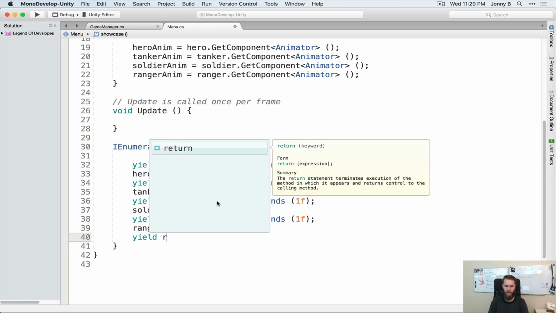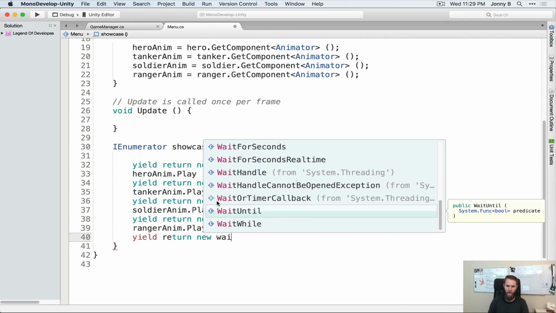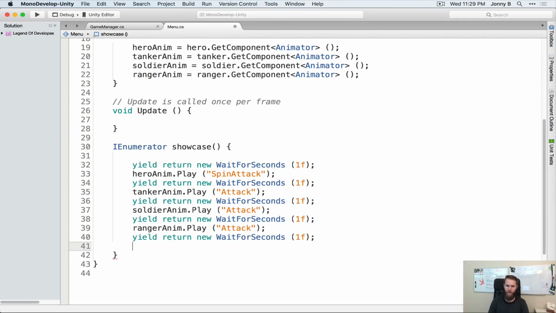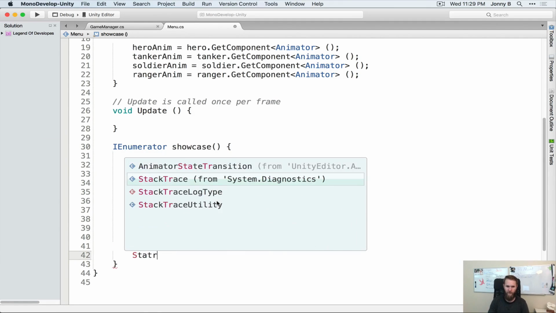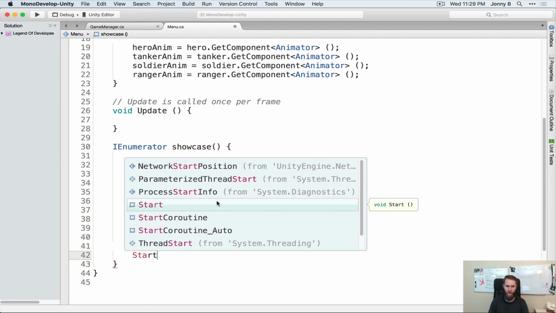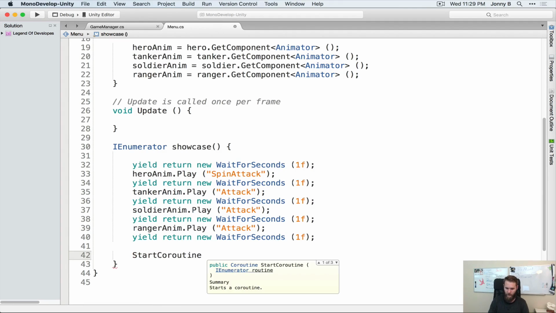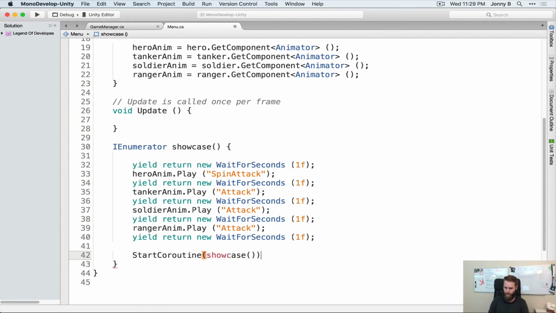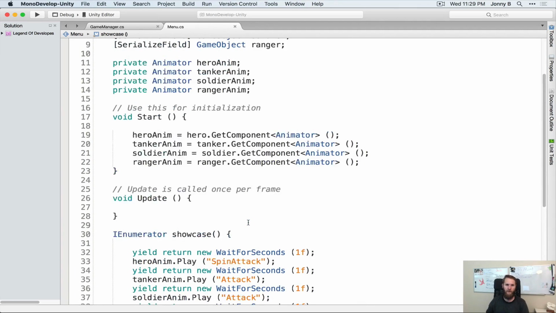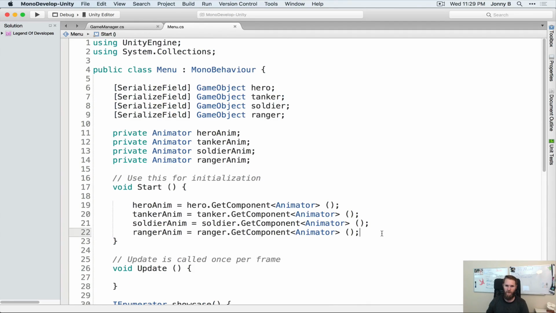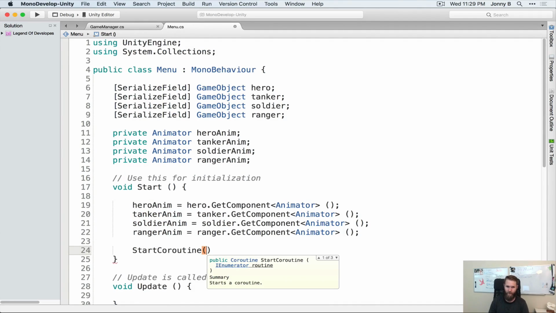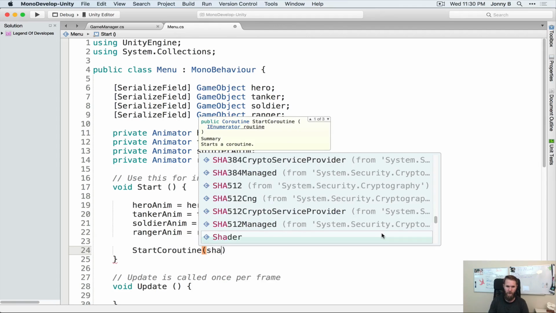And then finally we are going to wait 1 more second before we call it all over again. So we're going to have a recursive coroutine here. We're going to say showcase. Good. And from start as well, we are going to call it start coroutine. And the coroutine that we are calling is showcase.